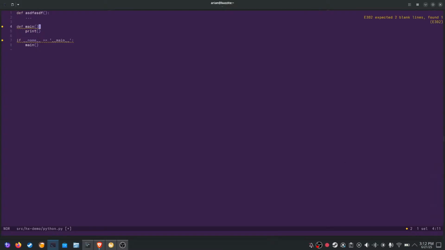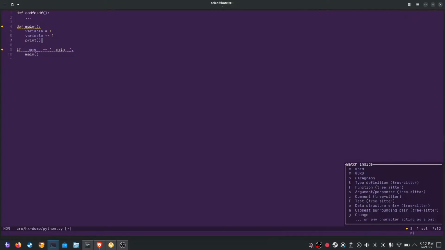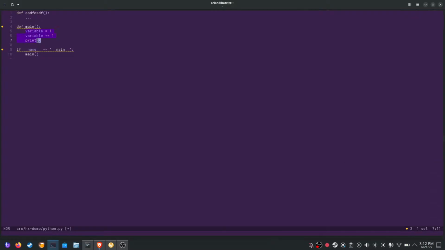It only highlights like if you have more lines, like variable equals 1, variable increment by 1. MIF highlights the inside of the function. MAF highlights the outside of the function. And there's a lot more things you can do.